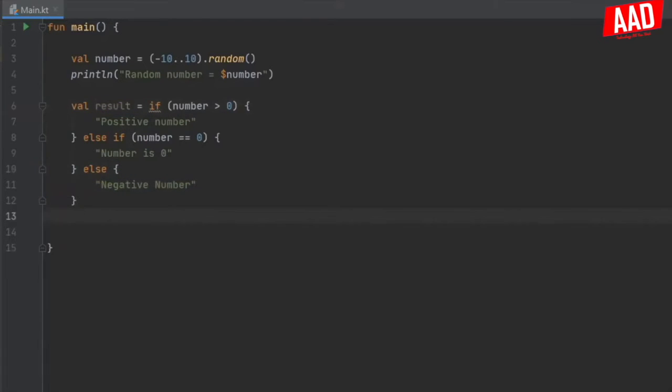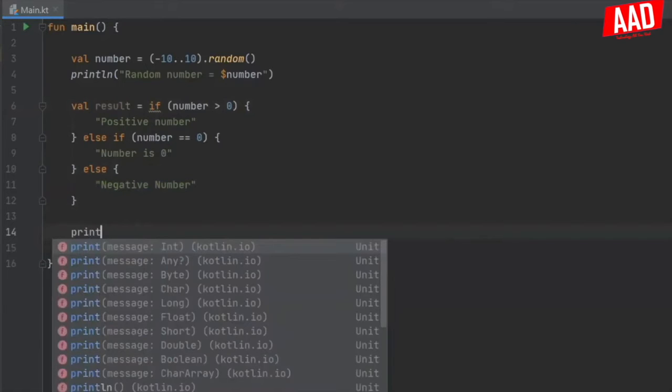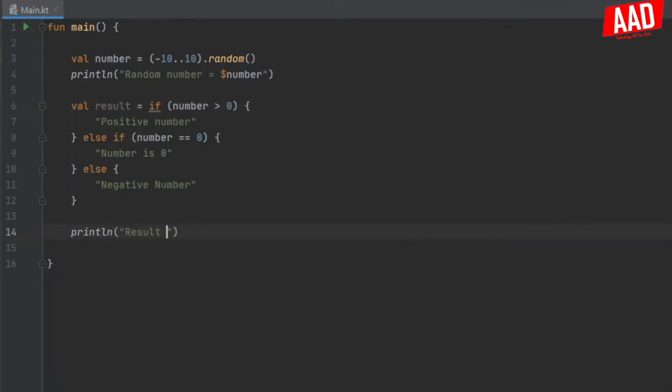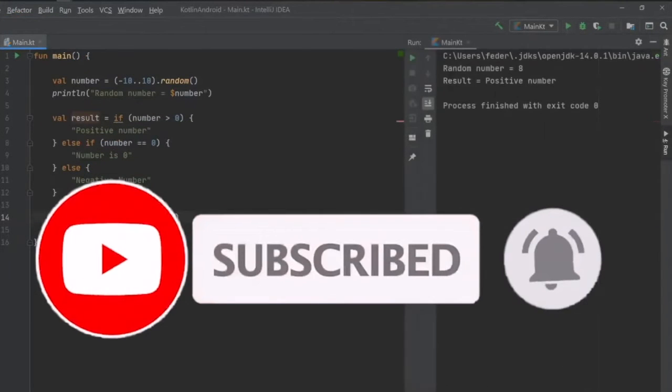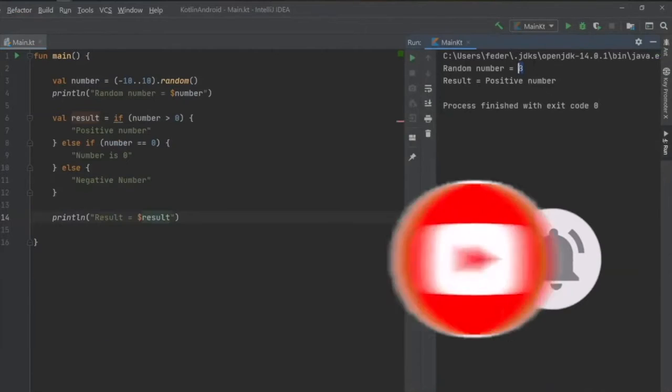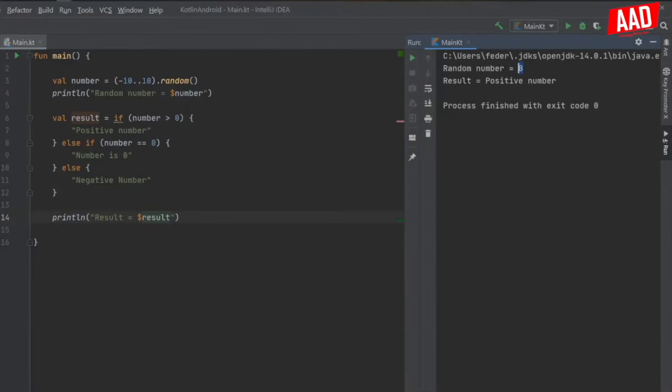But let's print line the result. So we're going to do print line result equals interpolated result. Then we can just go ahead and click on play. So as you can see there, the random number generated was 8, so the result was a positive number.